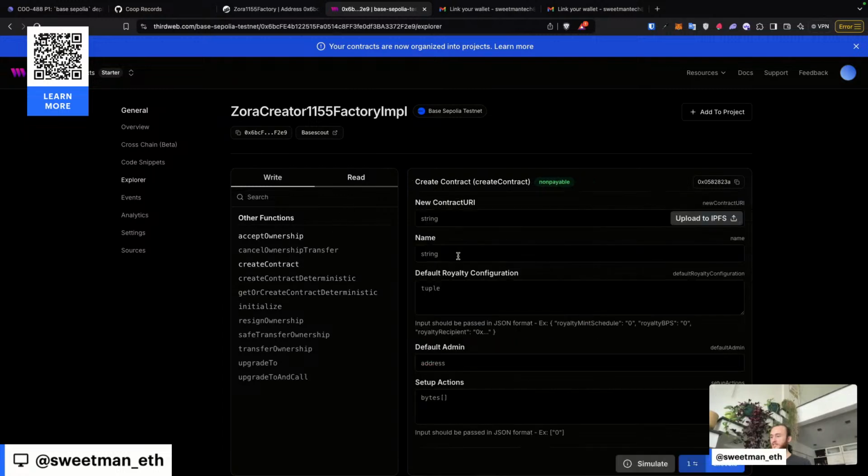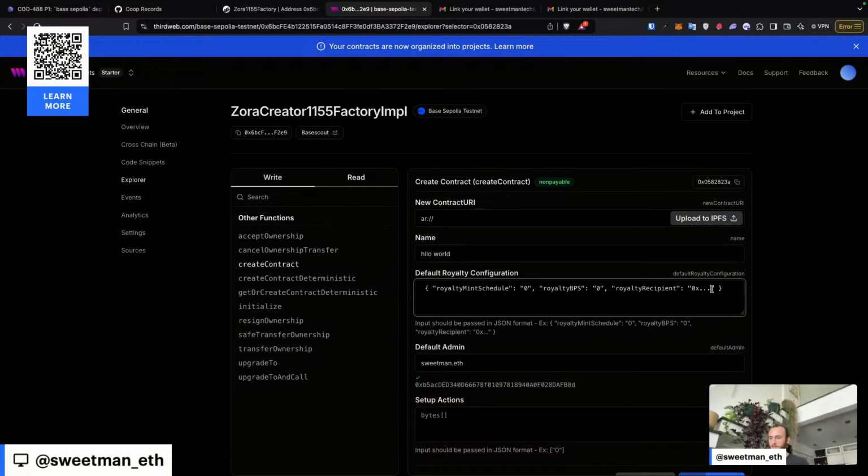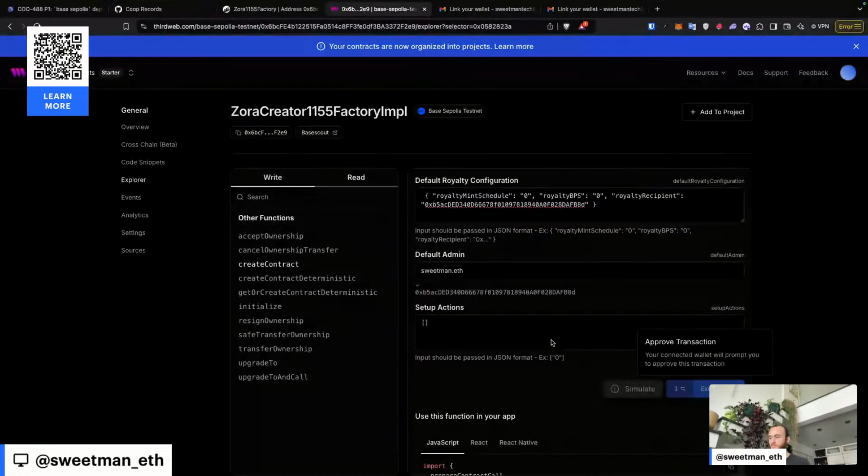We'll create a contract again. AR:// hello world. Get the config, sweetman.eth, copy the address, paste the address, empty array for the setup actions, execute.